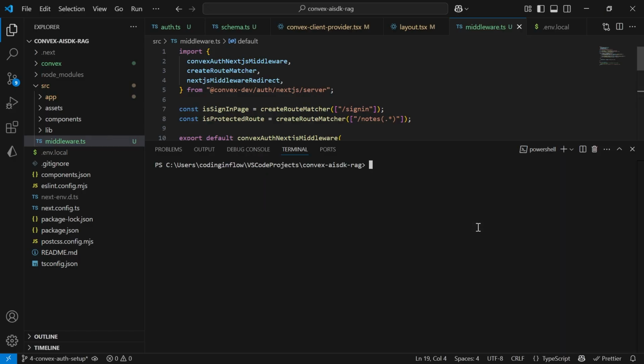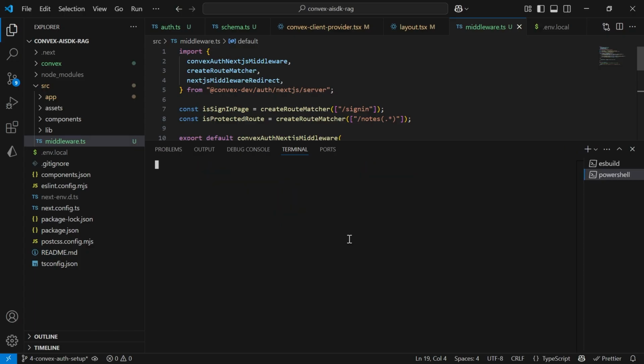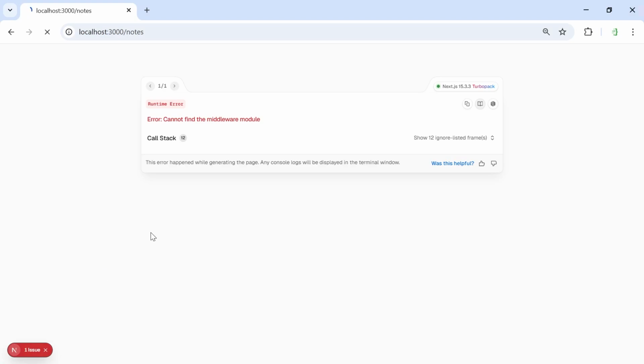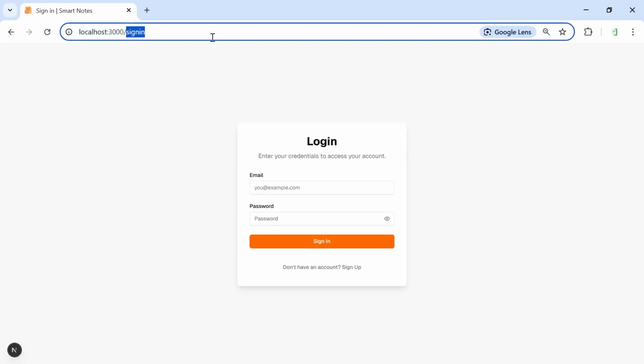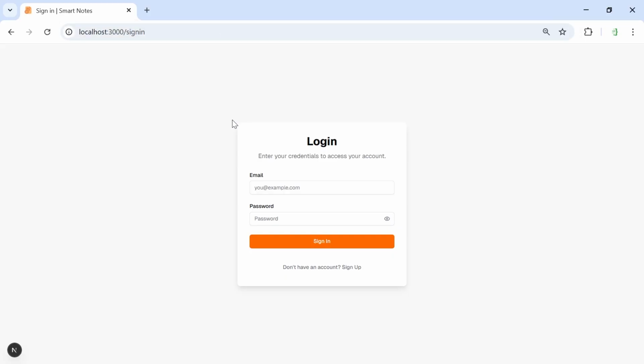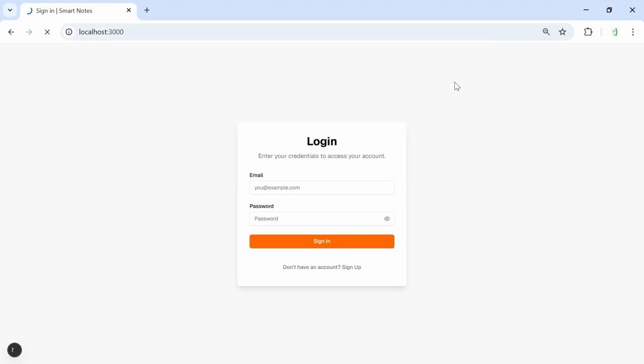So we open a terminal, npx convex dev. Remember, this always has to be running to synchronize the changes between your code and the Convex backend. That's what it's doing here. Open another terminal, npm run dev, and then try this again. Refresh the /nodes page, and voila, we get redirected to the sign-in page automatically. Let's try this again. /nodes, we get to the sign-in page because we protected it in our middleware, but we can open the front page because this one is not protected.